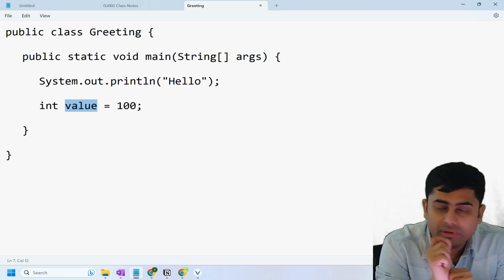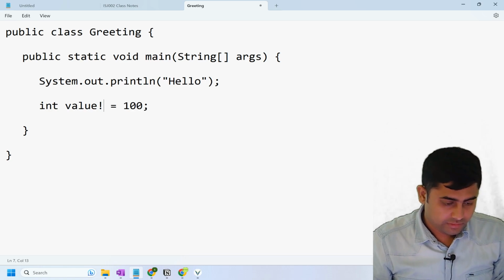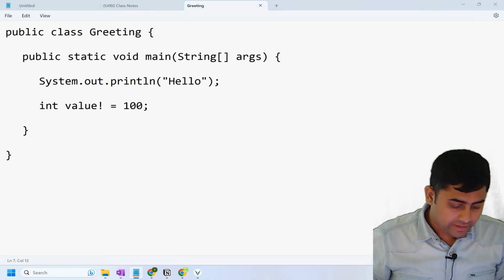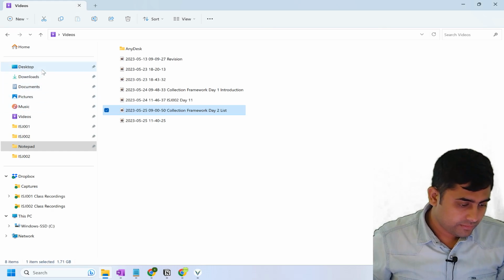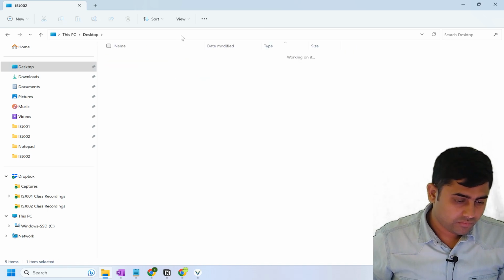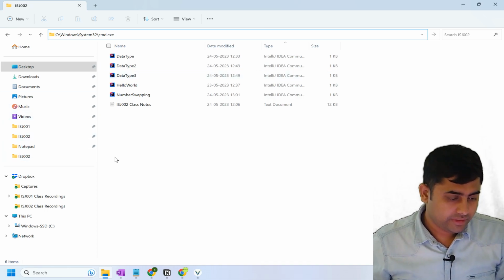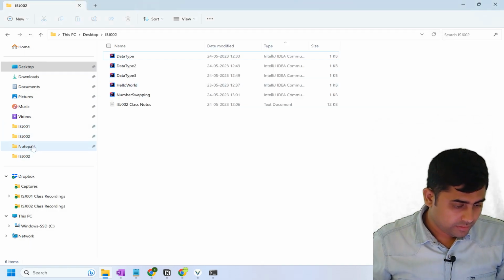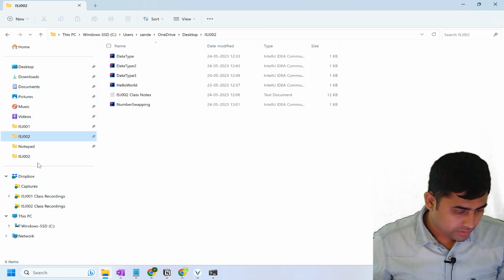So if you use any other character to give a name to this particular identifier, you will get a compile time error. So let me try another character. Let's say I use this one. Now let me try running this, or let's compile this. So I will open the CMD here. Where is this class? Where was this?